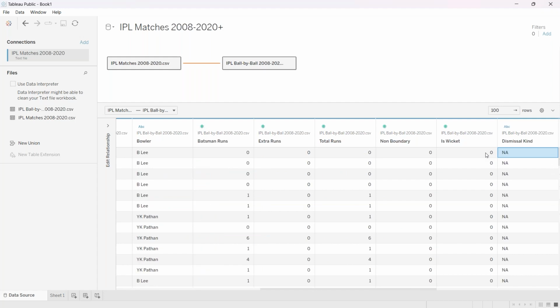Then non-boundary, wicket or not. Then you will find the dismissal kind. If you talk about the dismissal kind, there are multiple things. You will see a few values which are NA, then you can see bowled, then multiple other things. I'll show you this in the upcoming part, then you will understand.